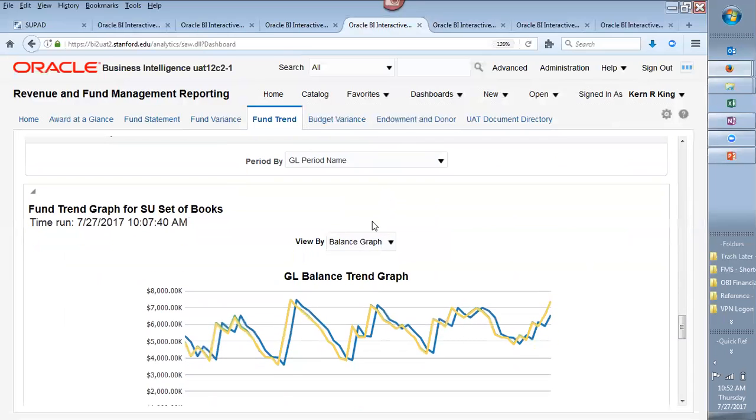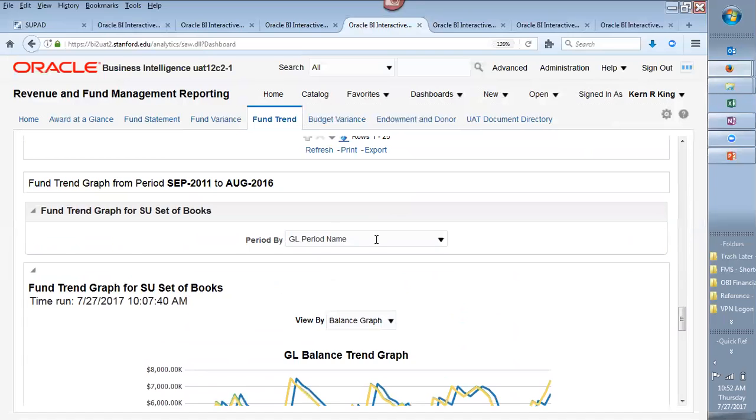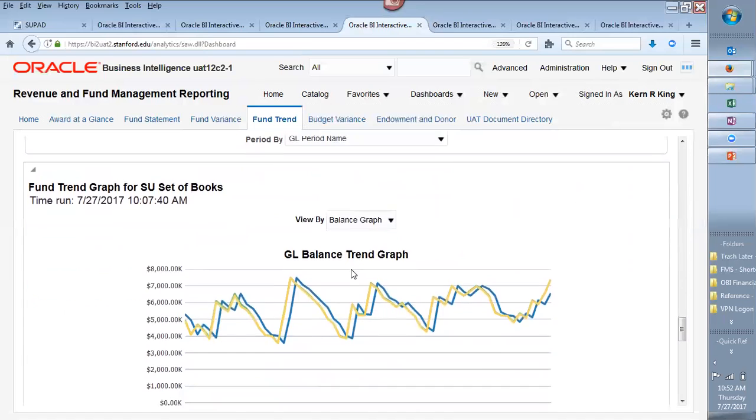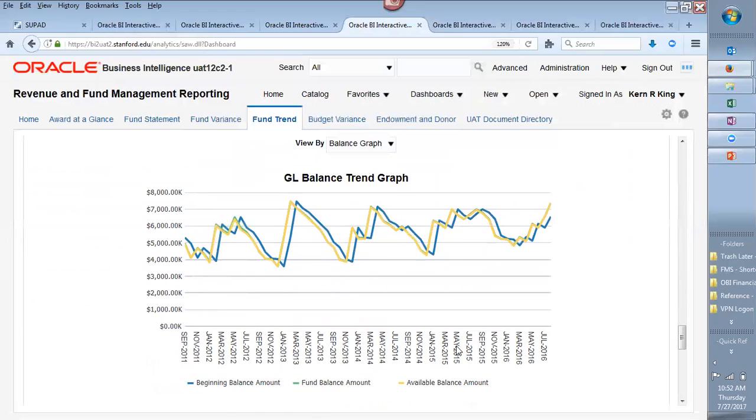But now we can start seeing, this was a 5-year trend. So now I am going by GL periods. So there's actually 60 GL periods in here. And I get to see a representation of all those months across here. So here we go. What's the balance like during the year?